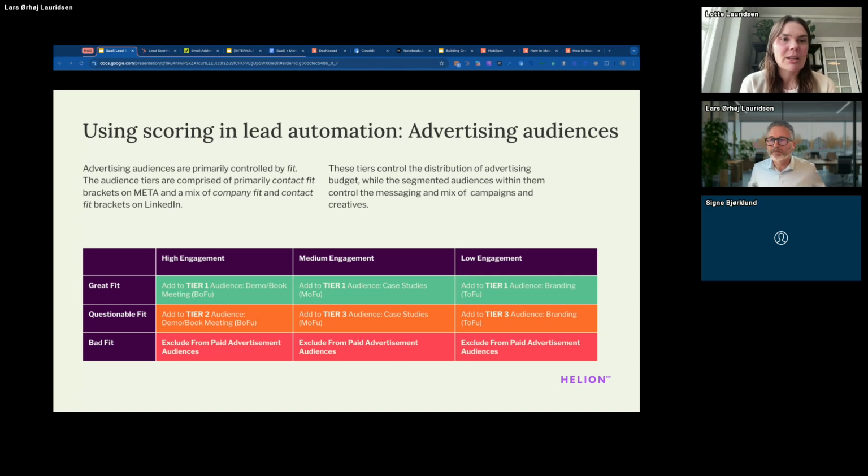The same goes for advertising audiences. So again, we have built it out on high engagement, medium engagement, low engagement, and of course also our great fit. So what you could do here is that if you have a great fit for ICP, you have high engagement, you can start building out specific advertising audiences that you want to target more bottom funnel. So you want to showcase them your book demo or book meeting videos you might have running or other cool bottom funnel advertising.